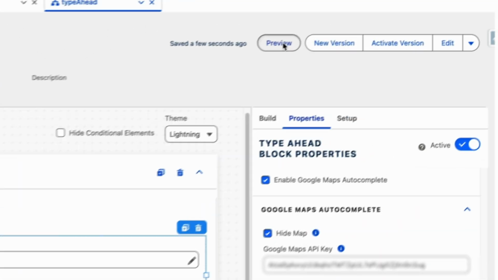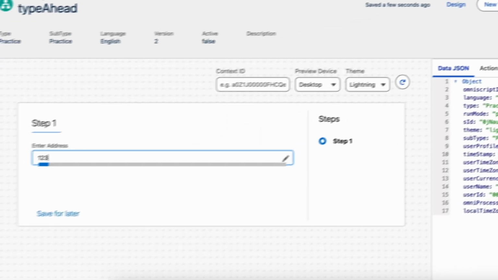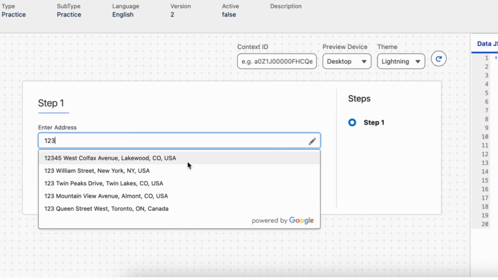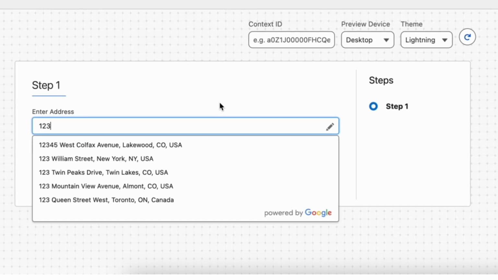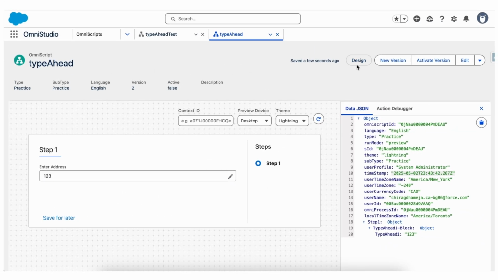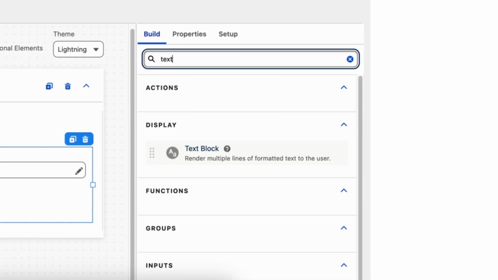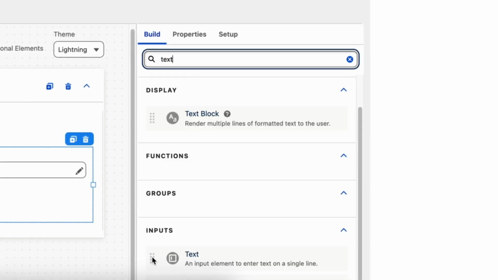We can just check it by going into preview and typing some address. If it is giving you a pick list of values, then it's working fine. So let's make some fields that will catch this value from this type ahead. Let's go back to design for it. We'll go in the build section again and we'll search for some text inputs that we want.